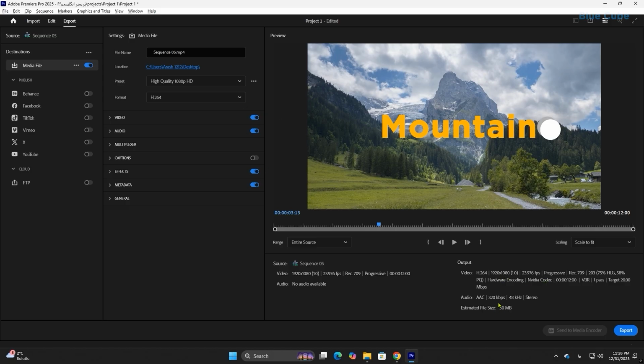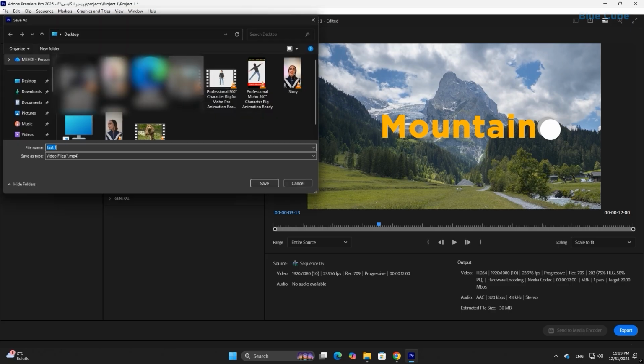At the bottom, Premiere shows us the final video size after export. In the file name box, we can choose a name for our file. After typing the name, I click here to see the file format as well. In the Location section, we choose where the file will be saved and then click Save.